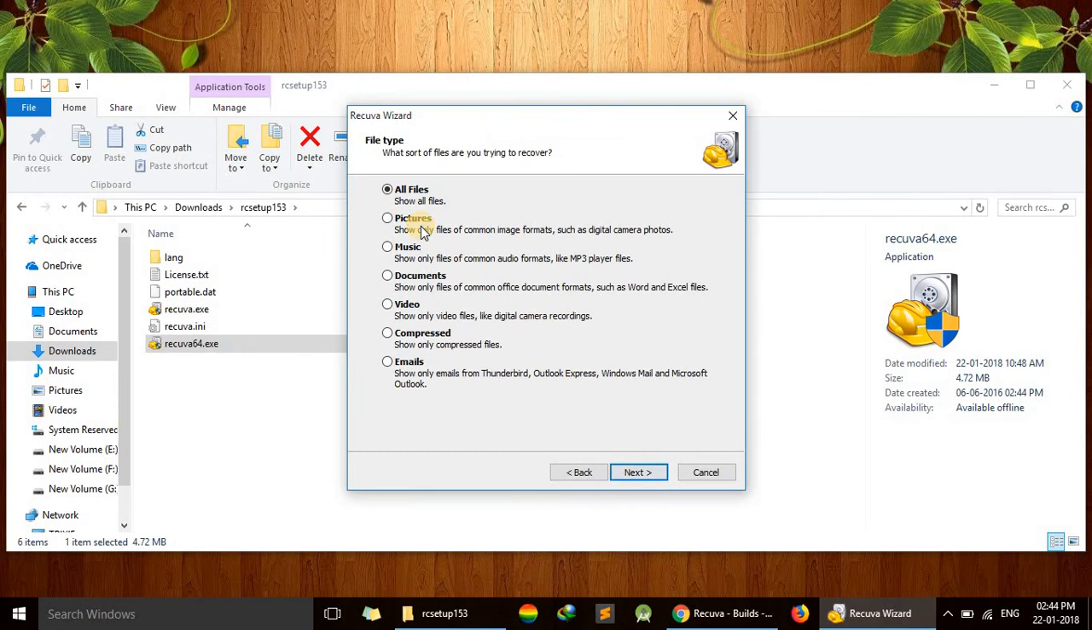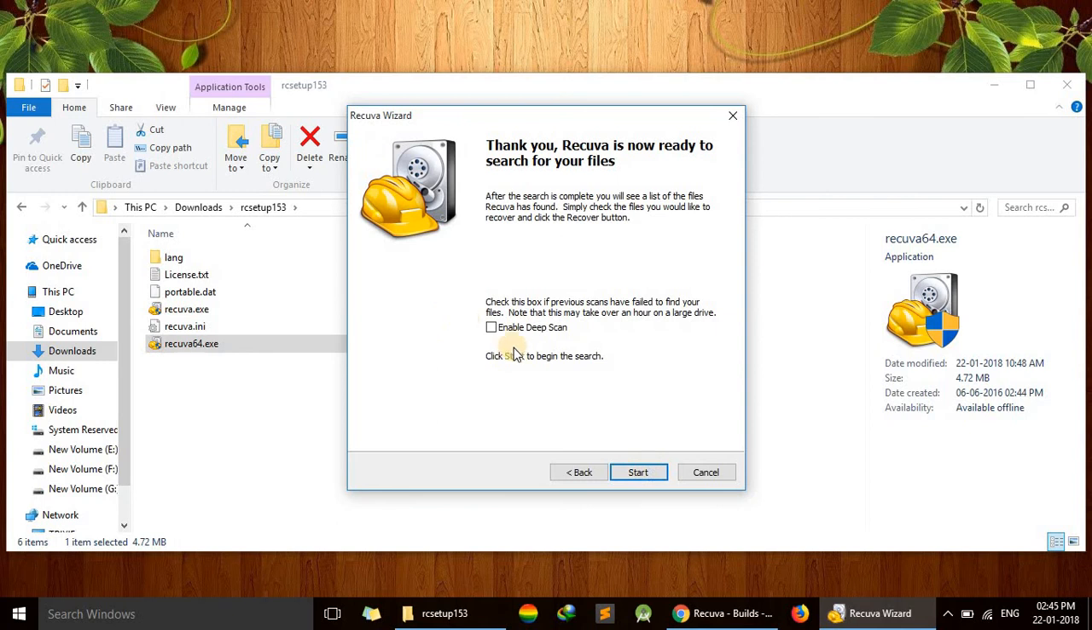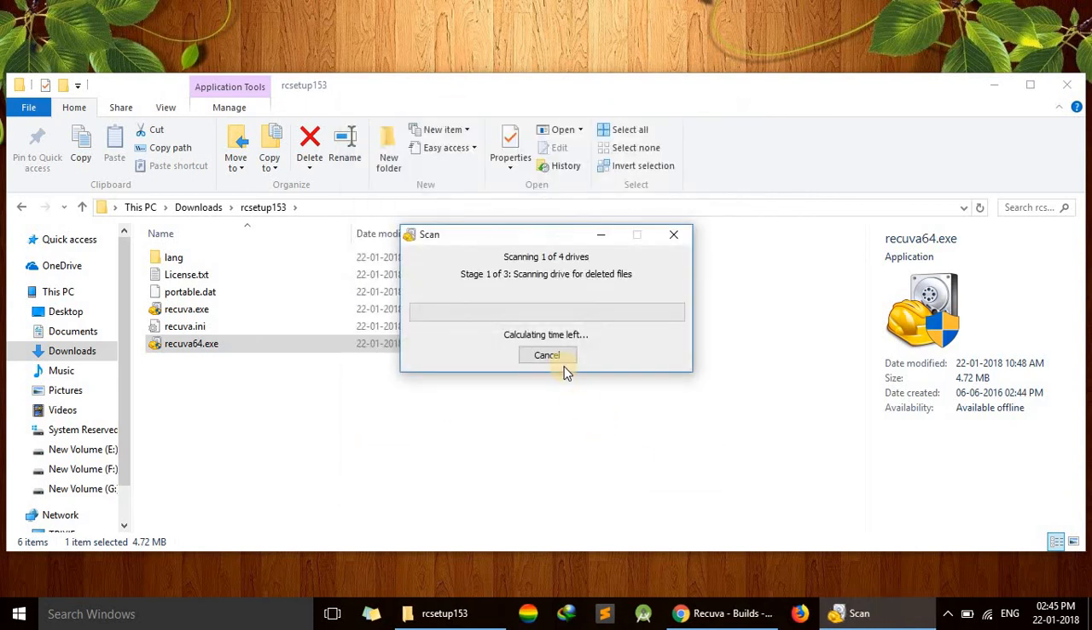Here you have to select your type of files, which type of files you want to recover, like picture, music, documents, videos. If I click on this picture, or if you do not know the file type, or you want to recover all types of files, then you just click all files, press next. And if you know the location, you can enter a specific location, or if you are not sure, you can click on this. Now press next. You can enable deep scan. You can check on this, but this will take too much time. And just press the start button and it will work.